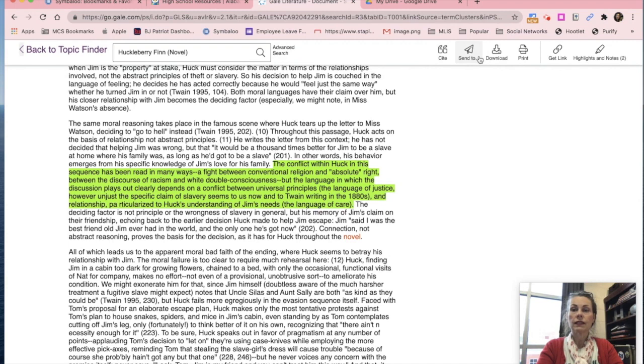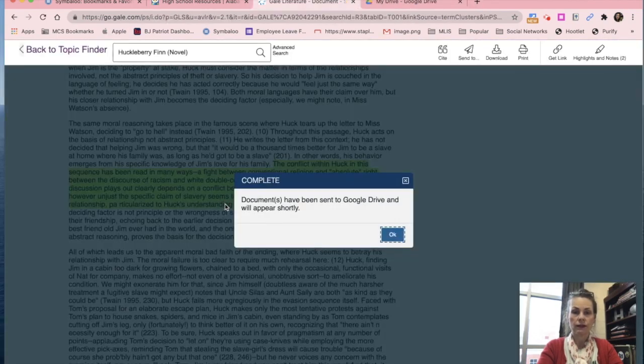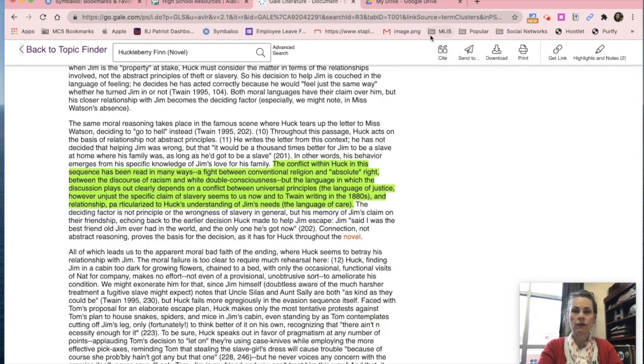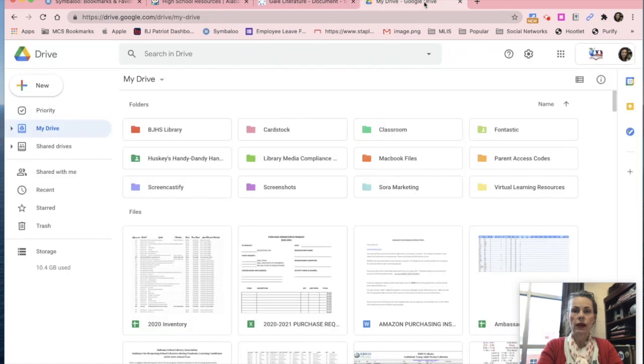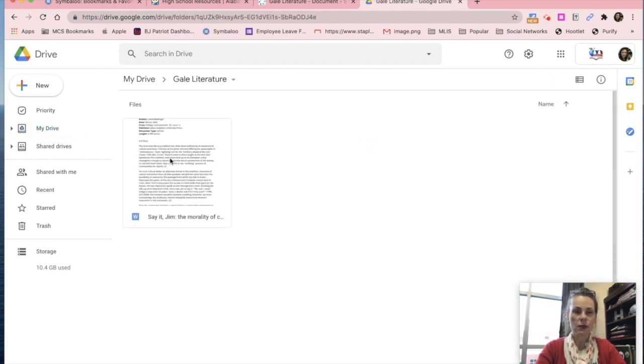So if you look at this top little navigation bar, you see the little paper airplane that says send to. When you click on that, Google Drive is the default, so I'm going to click Google Drive. And I get this message that says they're in my Google Drive. So when I go to my Google Drive, look, there's a folder. Now, guys, I did not create that folder. Google Drive did. If I click on Gale Literature, I'm going to open that folder.